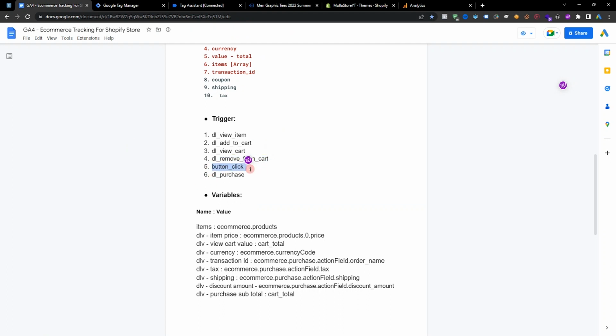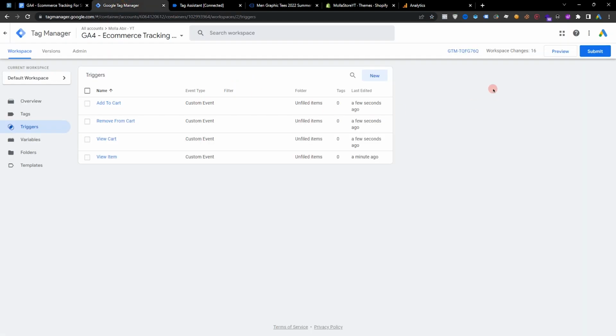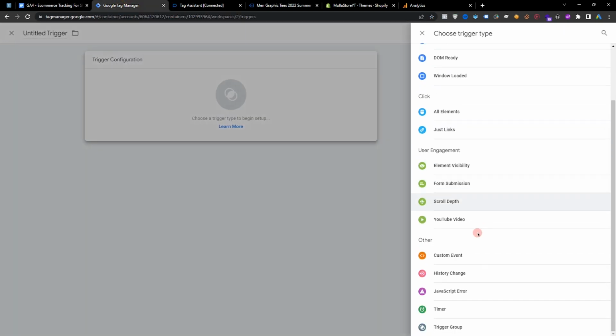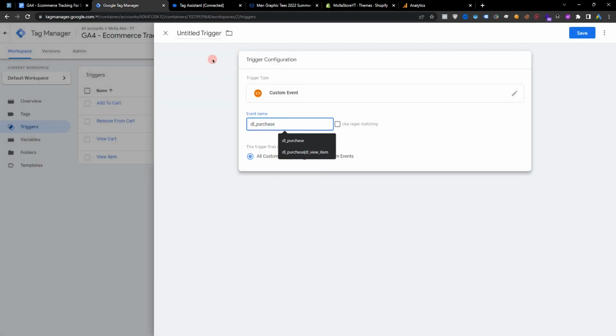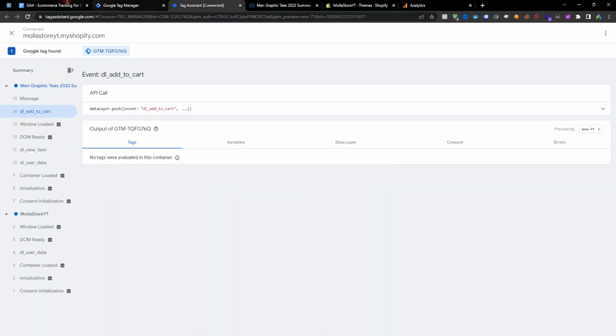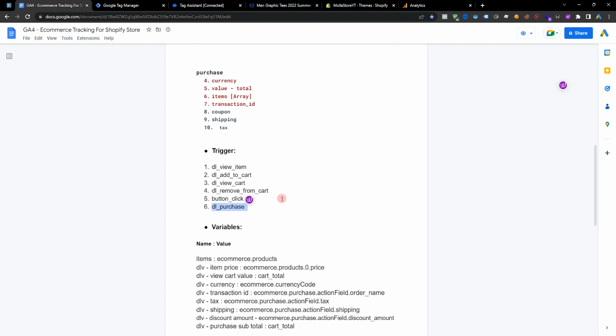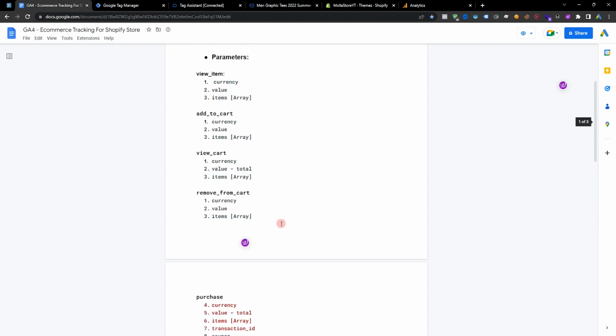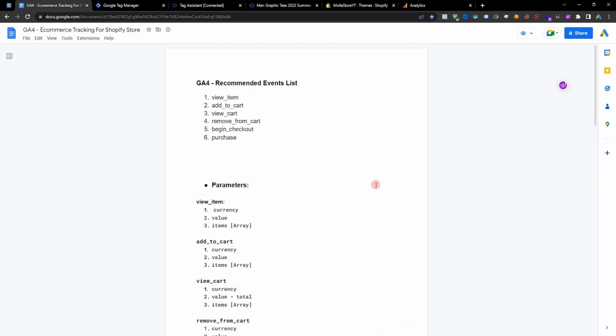And here is the button click. Okay, before we put the purchase deal. And here is another trigger, the checkout page. And another event is begin checkout.